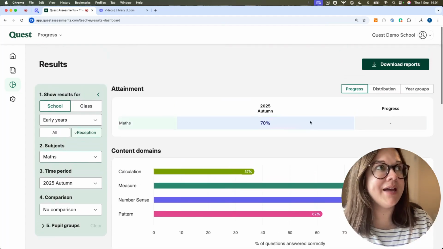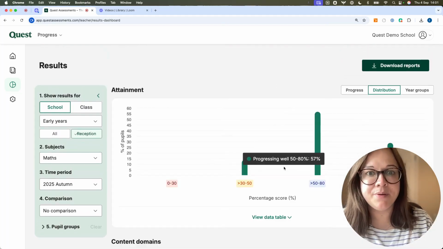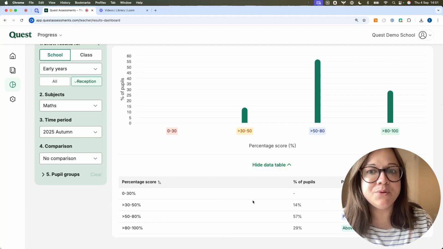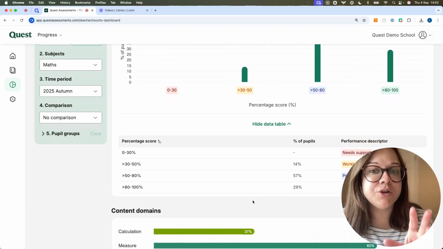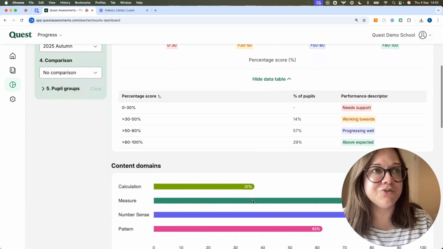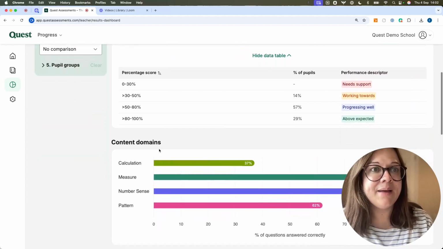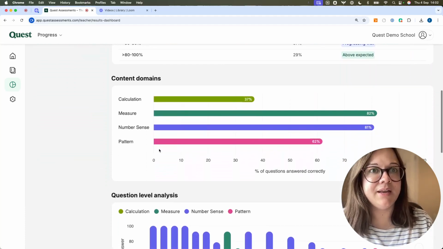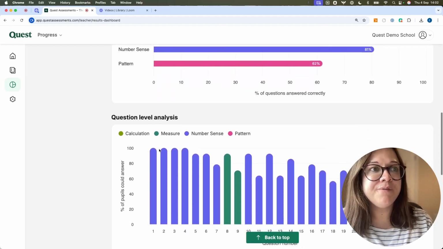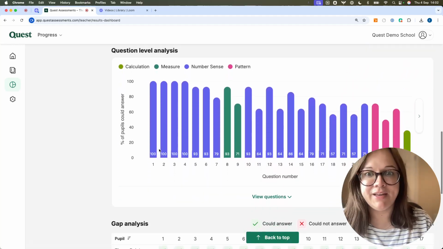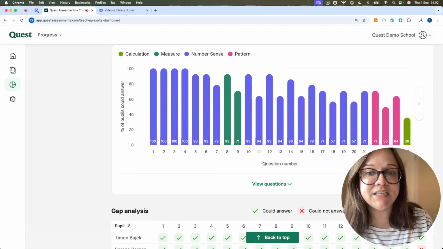And by the way, if you head over to the distribution tab and click view data table, you'll be able to see where the boundary points are for the various performance descriptors just here. And below that, we have the aspects of learning again. Scrolling further, this question level analysis is really helpful. We've obviously seen this data before in the PDF reports, but this dashboard presents this in an interactive way.